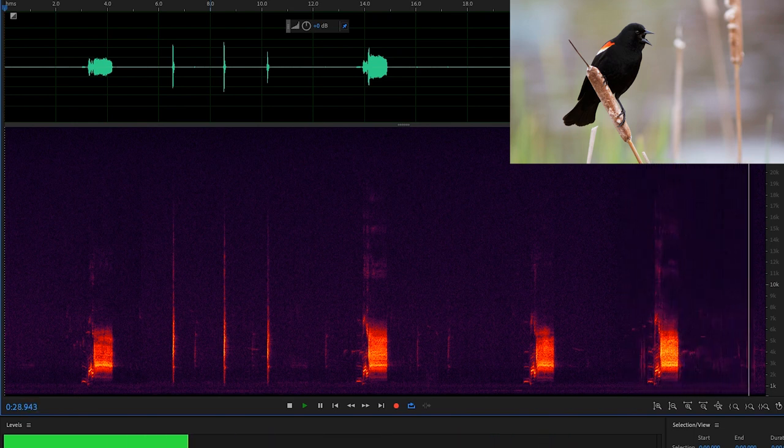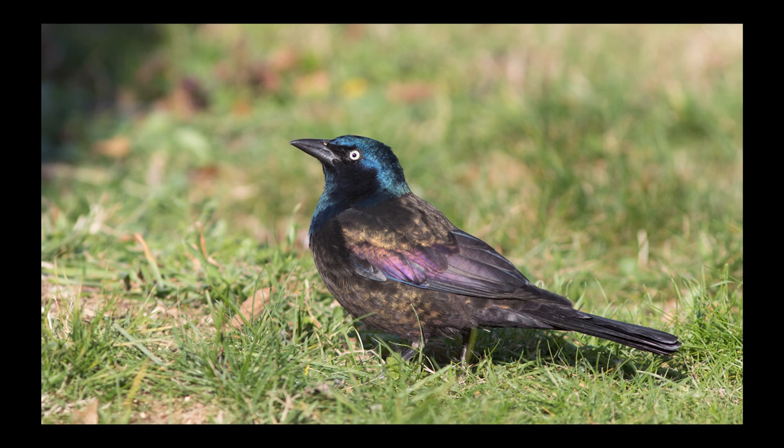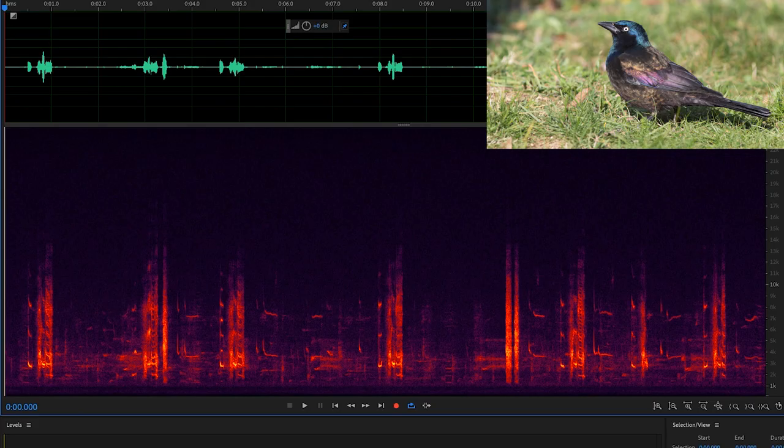Often mixed in flocks of red-winged blackbirds, you'll find our last species, the common grackle. These birds have an amazing repertoire, often sounding like a rusty hinge or squeaky gate. They can dominate the soundscape when they descend in flocks by the hundreds.